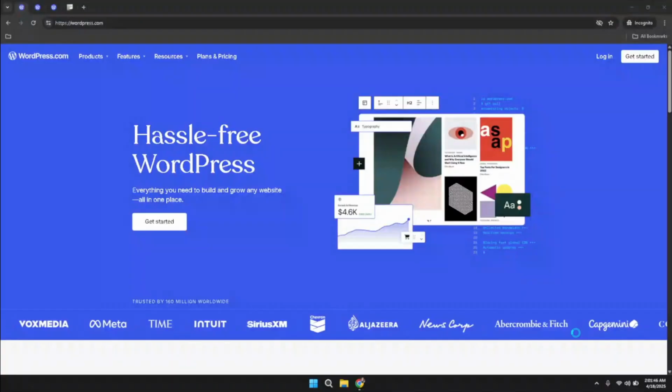Start by opening your WordPress site in your browser. On the home page, go to the top right corner and click Login. For this guide, we'll use the option Continue with Google. Choose your Google account and sign in securely.